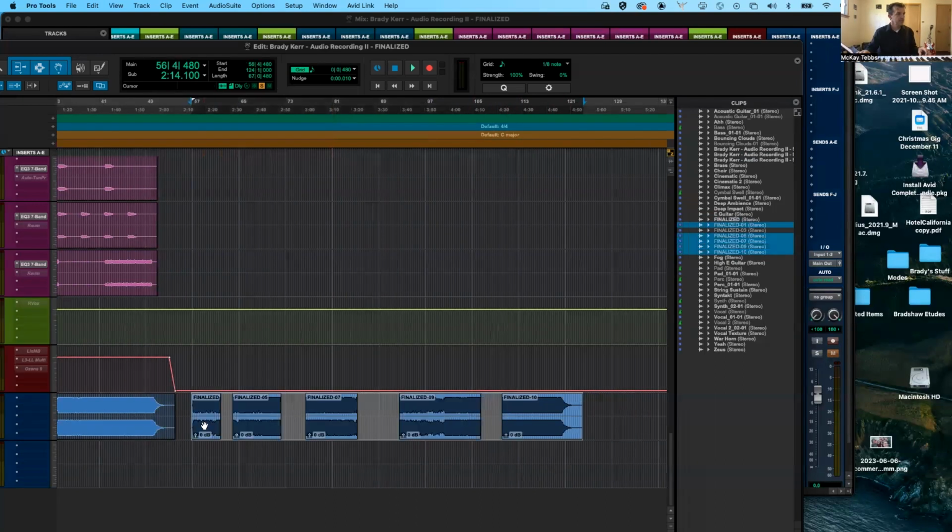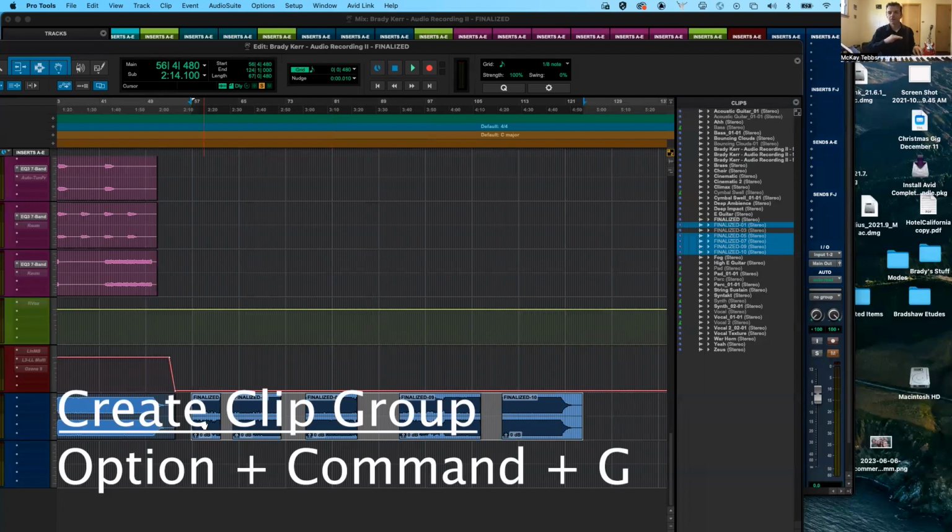So we can take these little clips and group them together. First of all, you have to select them. And then there's a keyboard command. It is Option Command G, G for group. Option Command is always for your clip groups. There's a bunch of other commands that you're going to be holding down. Option Command for your clip group stuff. Option Command G, and now I have grouped them together.